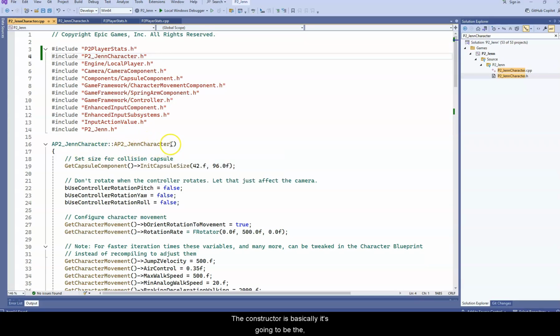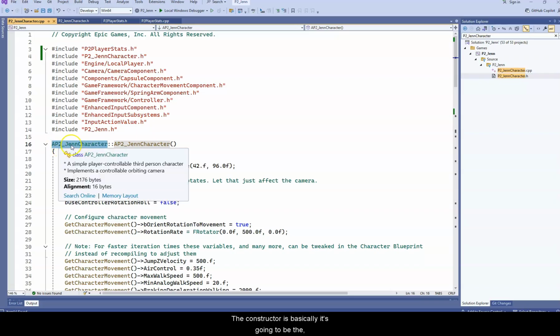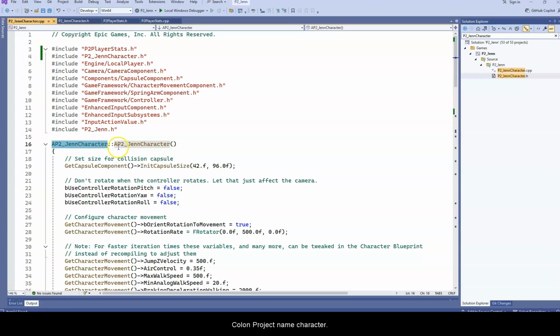A constructor is basically going to be the project name, character, project name, character. So what a constructor is, it's when you initialize a class. Sorry, it's a class, not a variable. When you initialize a class, it's the stuff that gets sent and created when you initialize it.